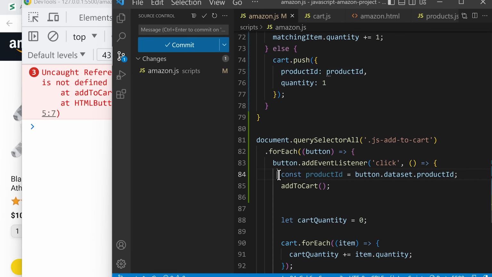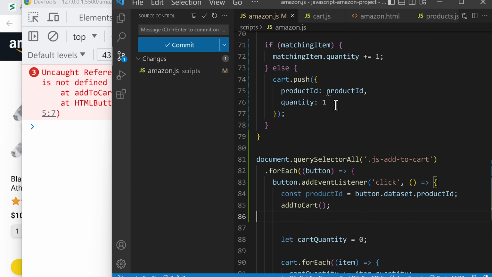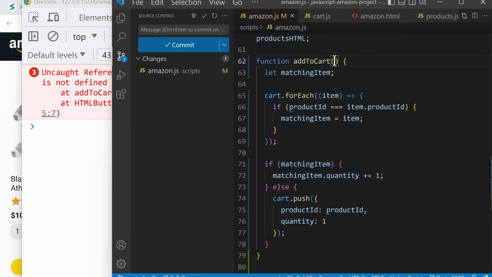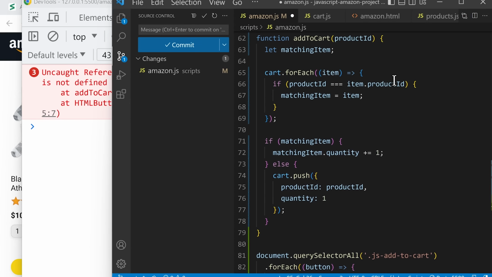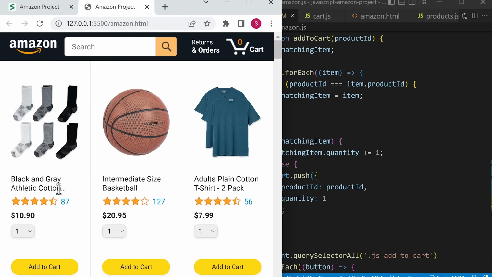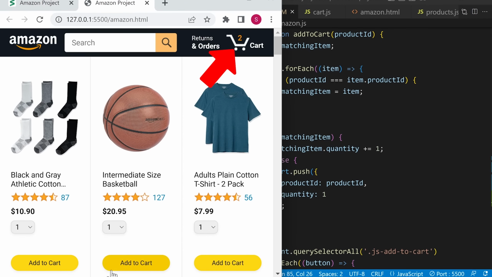So we actually want to keep this code outside because it's using this button. So instead, we're going to take productId and put it into the function using a parameter. So at the top of the function, we're going to add a parameter productId. And then when we call this function, we're going to pass it the productId. So we're going to take this value, put it into the function, and save it in here, and then the function can run as normal. So now if we save, and then go to our project and click Add to Cart, you can see that it's working again.